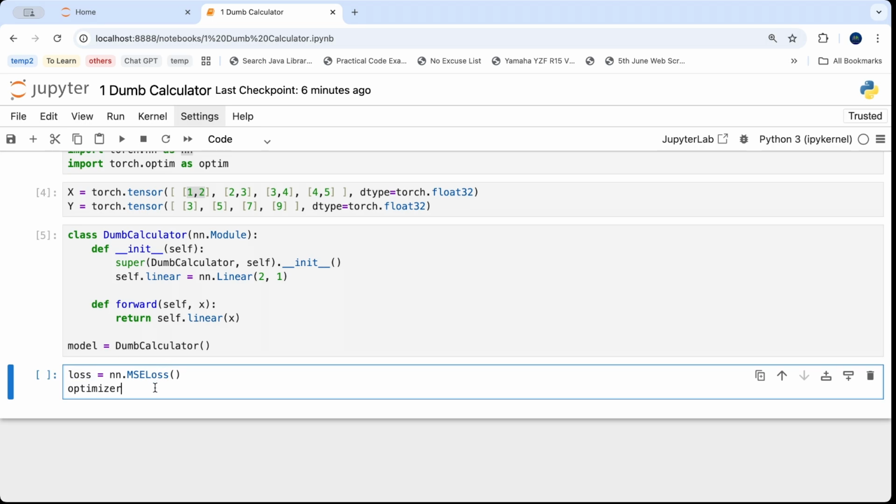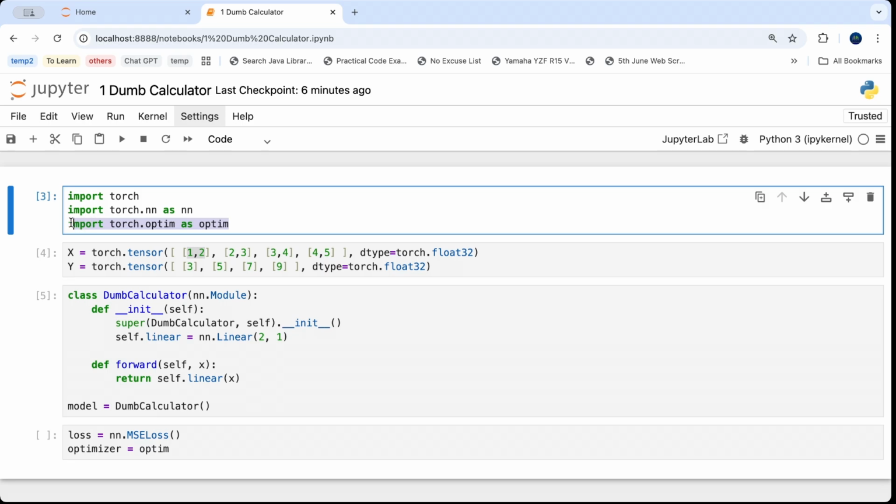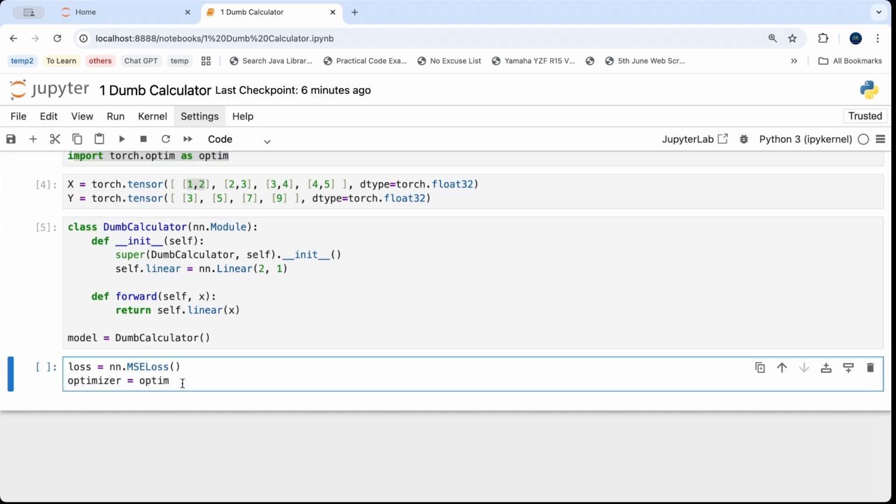And what is this optimizer equal to? This is equal to optim. Now we are going to use the optim package, and optim.SGD, stochastic gradient descent. So we are going to use this optimizer, which is an algorithm which improves your model based on gradients. There is a term called gradient, and this gradient tells you which direction you should move to improve your model's performance. And based on the loss, we try to understand what our direction is.